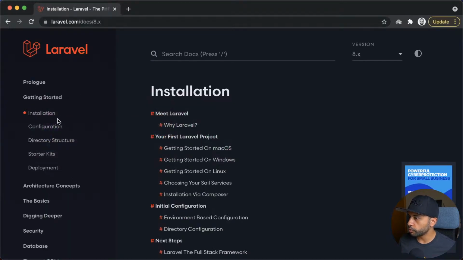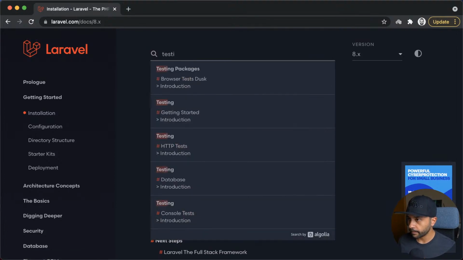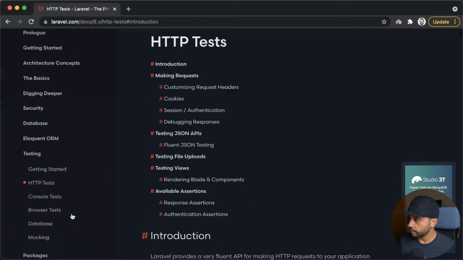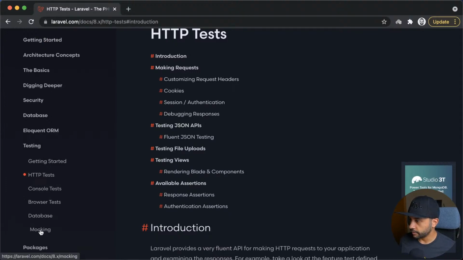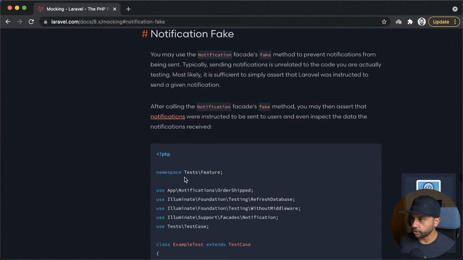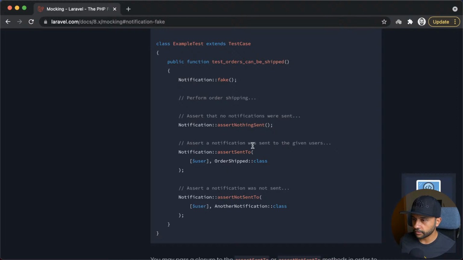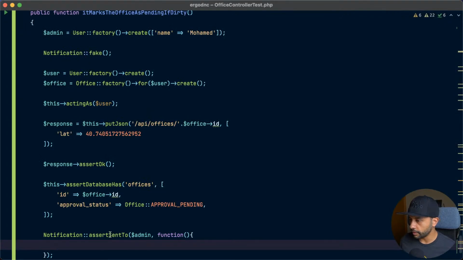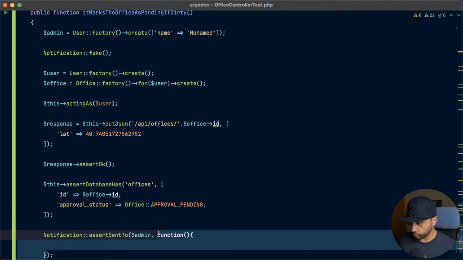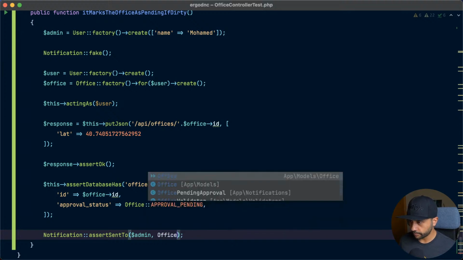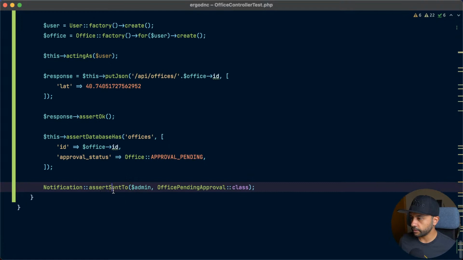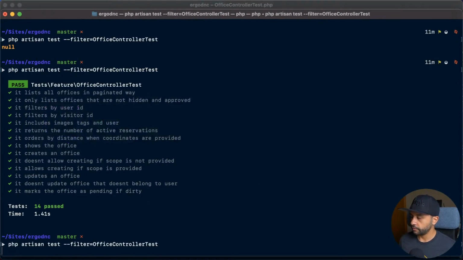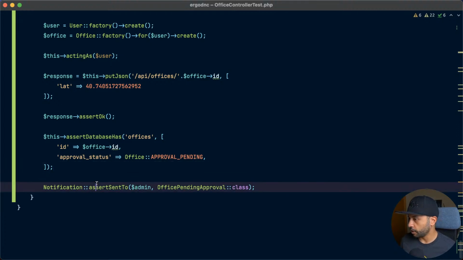So we will check testing, no, not HTTP tests, browser testing, database testing, mocking, right? Mocking notifications, notification fake. So fake notification and assertSentTo the user, and the second argument should be the name of the notification. No need to provide a closure. So OfficePendingApprovalNotification class. We will here assert that the OfficePendingApprovalNotification is sent to the admin. Let's run the tests to make sure that the assertion works, and it works. We are asserting that a notification was sent to this user.